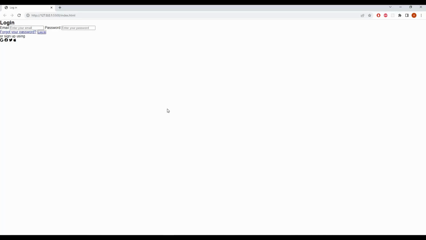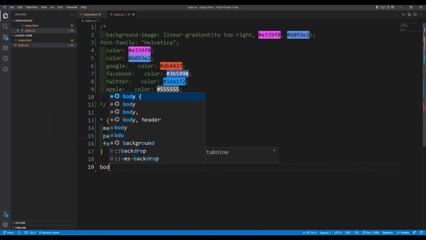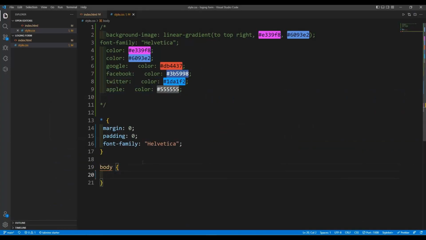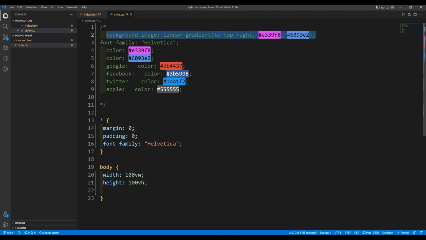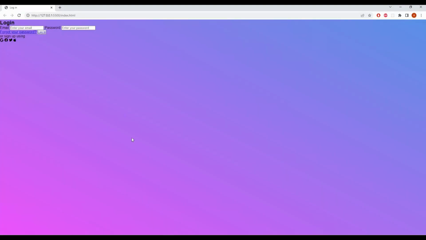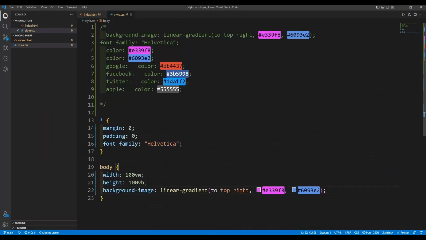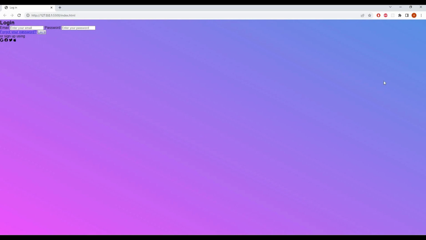Now I want to give it a background color. Body is going to be width, I'm going to set 100 view width, height 100 view height, and then I'm going to give it a linear background color. So if I give this, you can see the background color has changed. I have used the linear gradient to top right.